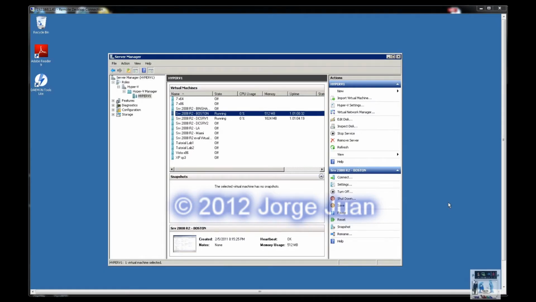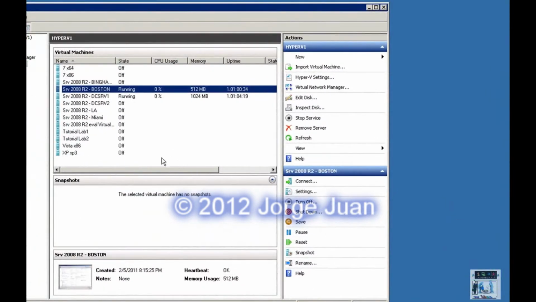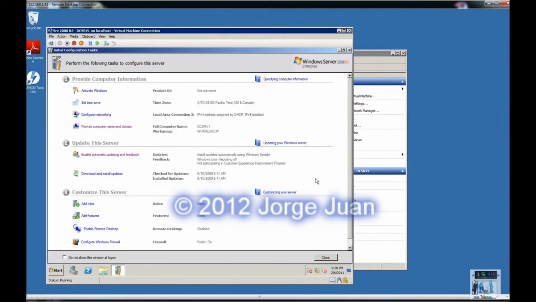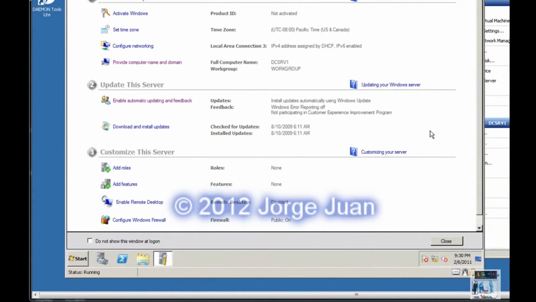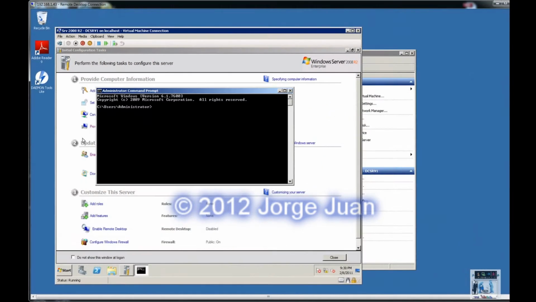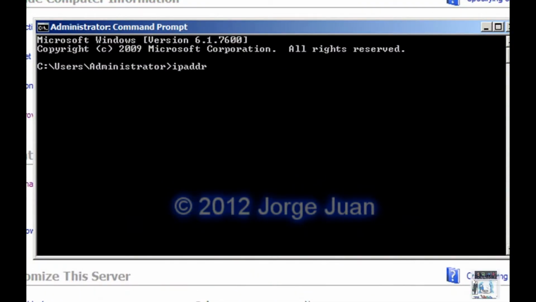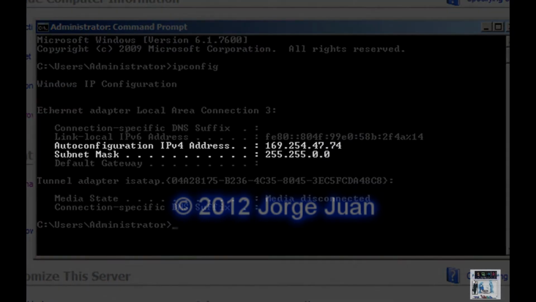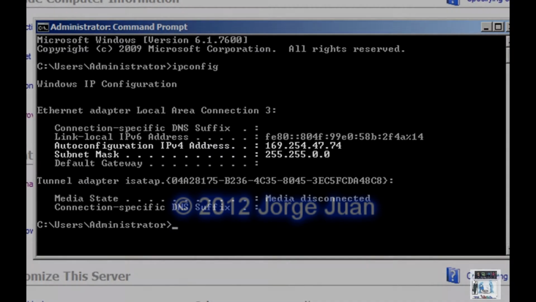Chapter 1, Exercise 1. Log on to DC Server 1. I have it already running. As an administrator, open a command prompt and verify the IP address. And there it is. The IPv4 address is 169.254.47.74.